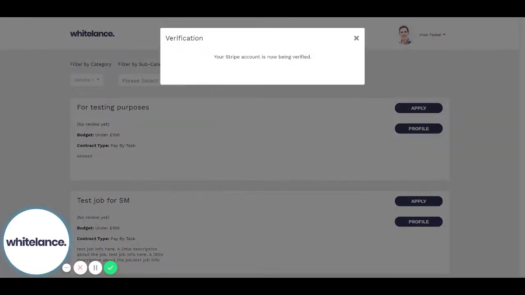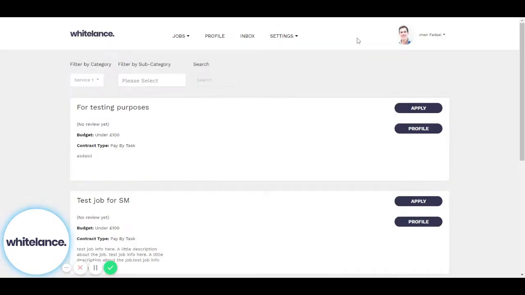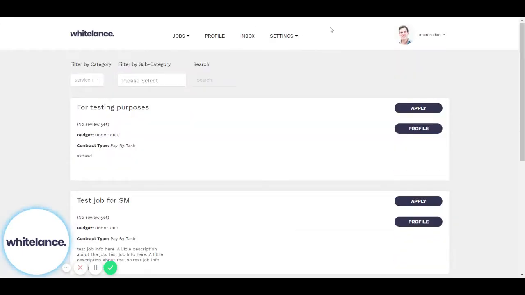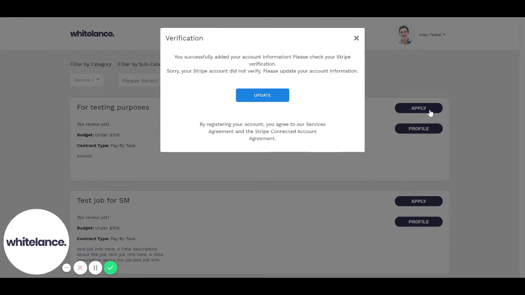Okay, so we're now waiting for our account to be verified. This may take between 30 seconds and several hours. But the tip is really just to refresh the page and try again. Because usually Stripe will now ask you for some further information that you can provide even at this stage. Okay, there we go. So we haven't fully verified yet. We need to update our account information. So let's click the button and go and add some more information.